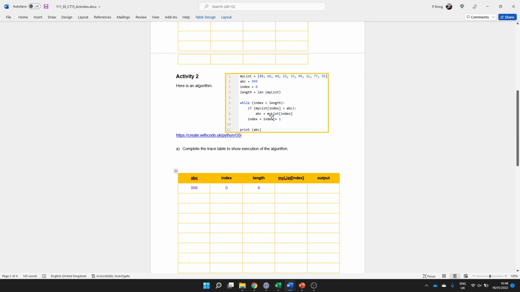ABC is assigned to the value of my list at index. Index is 0. We look at the first value, 88. Boom. All right, line 9. Index is what index was plus 1. Index was 0. 0 plus 1 is 1. We pop that value in there.